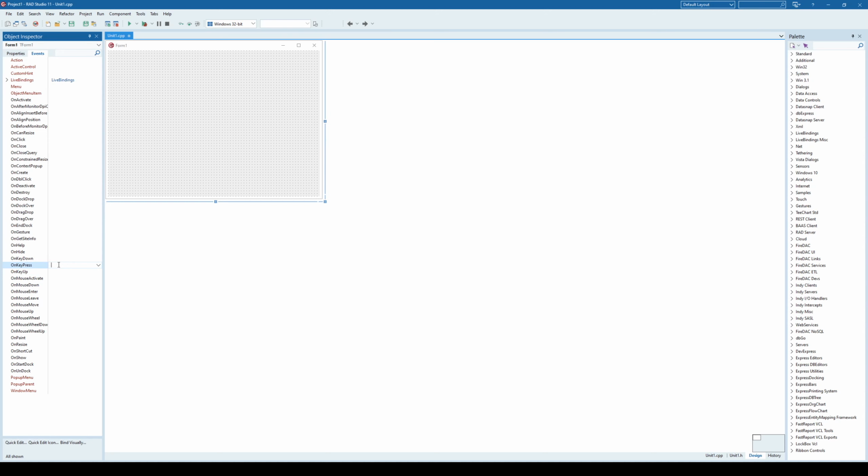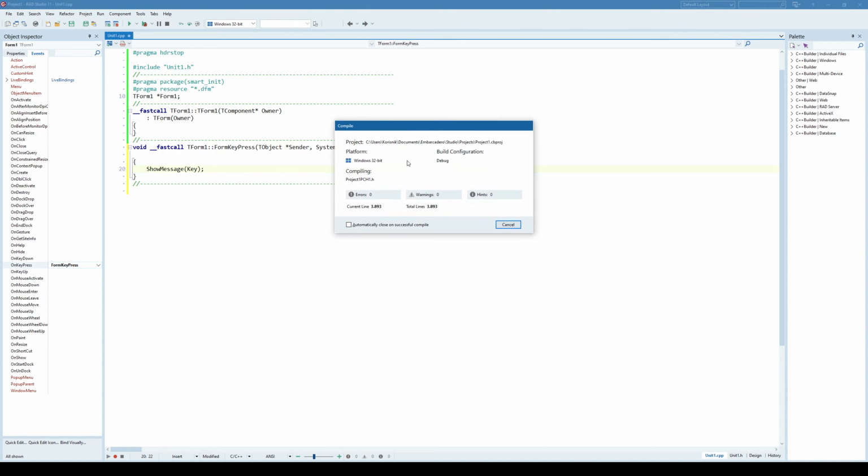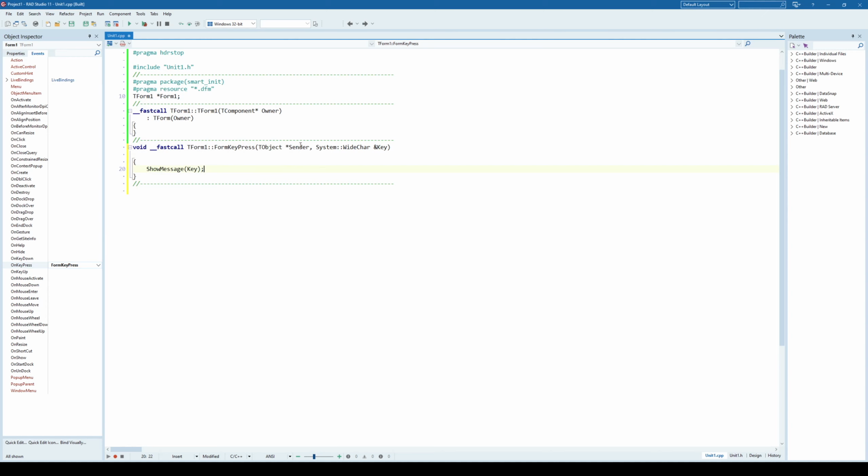If we go on a key press, it has a sender and a key that has been pressed on your keyboard. So I can simply say show message key, and it will output the key that we press on our keyboard. So if I click G, T, 5, J, okay, it outputs that character or the letter that we hit on our keyboard.